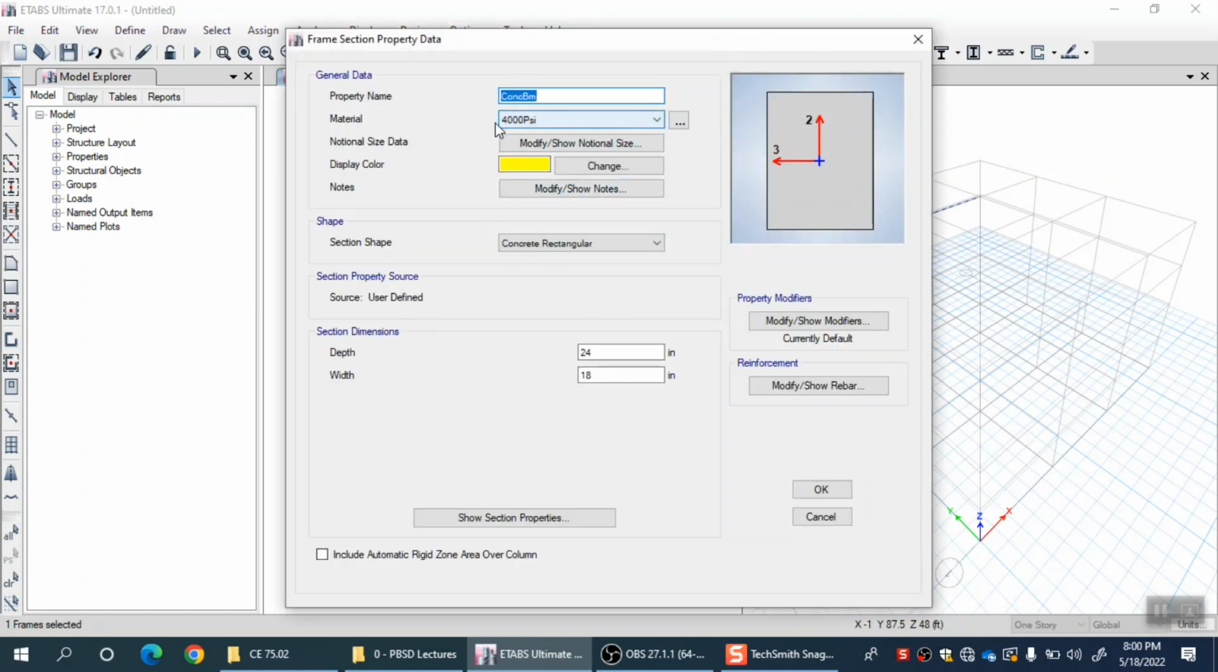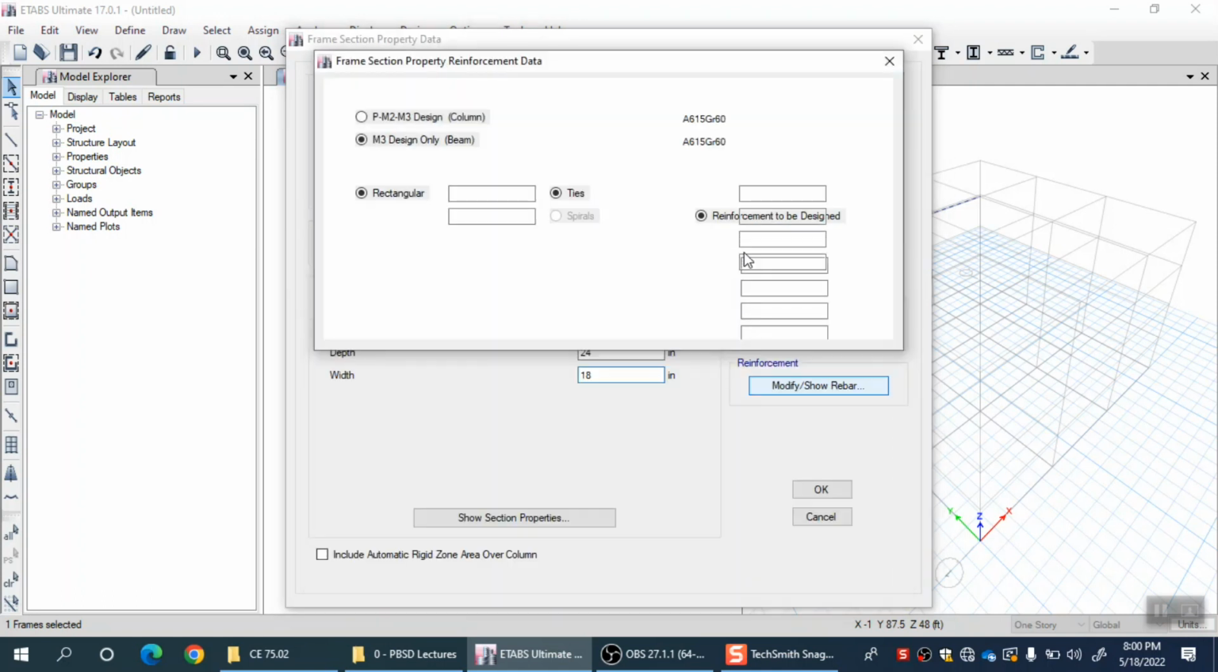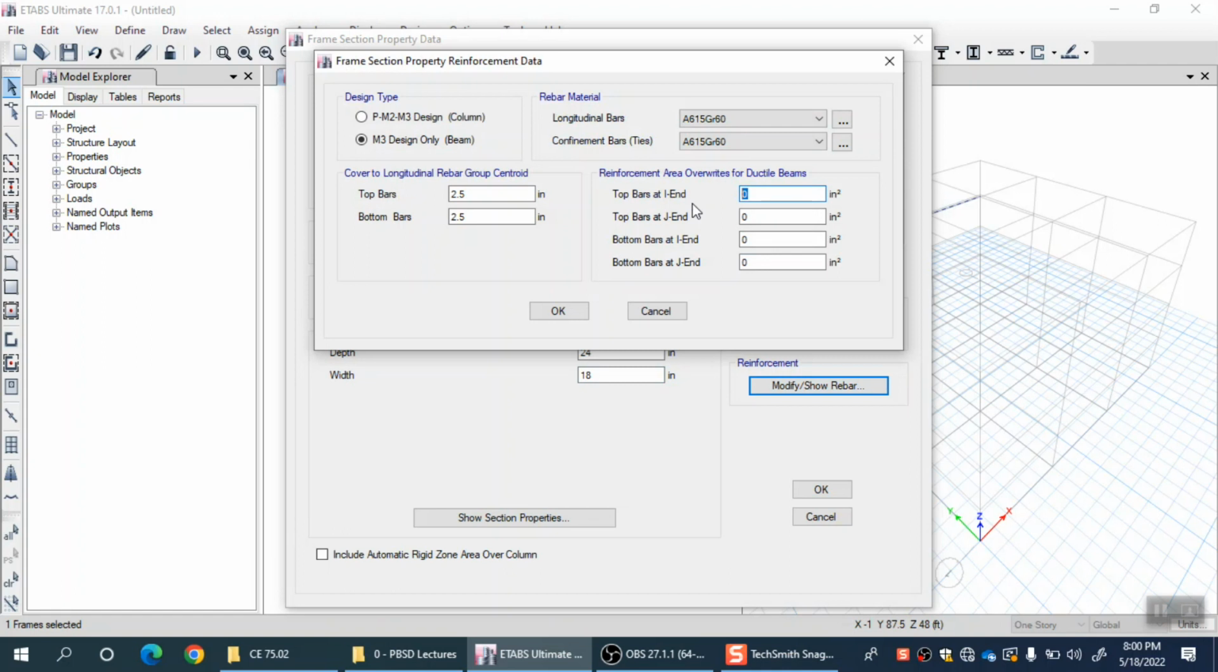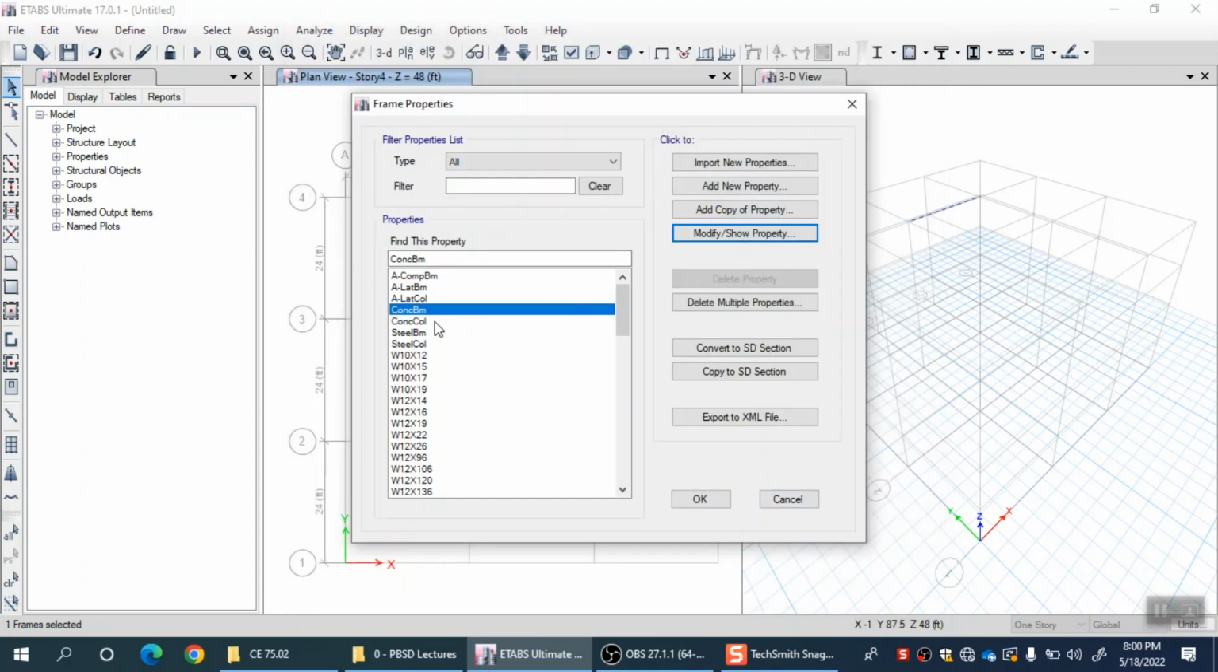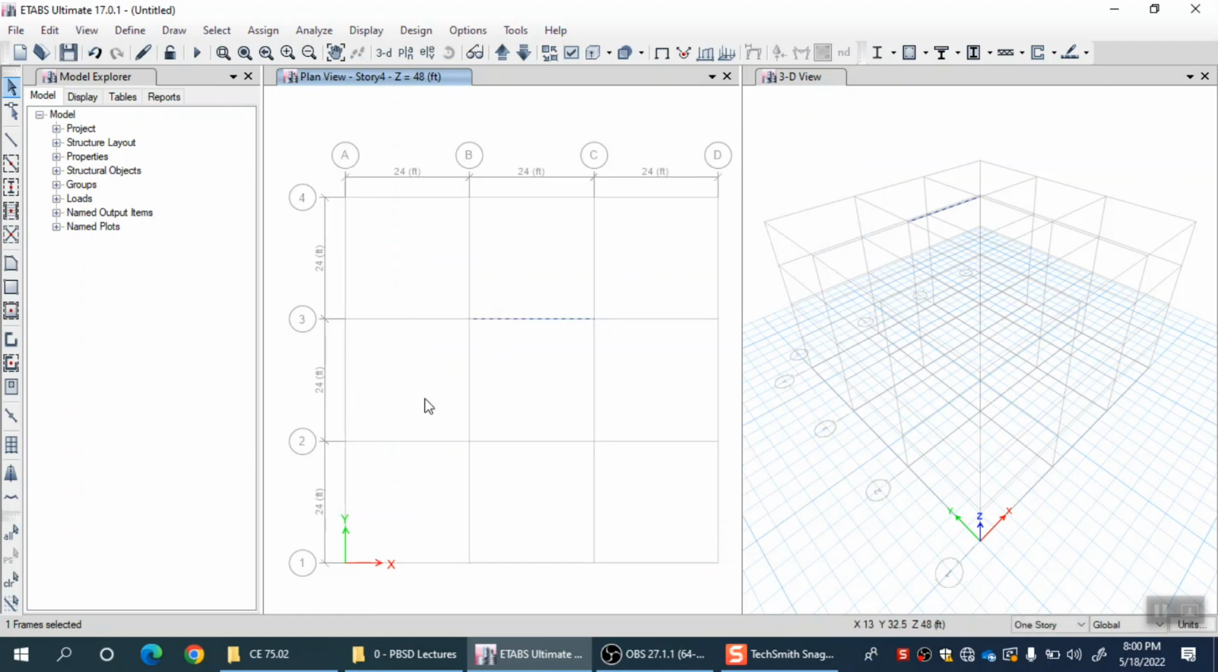So it is a reinforced concrete beam having this material, 4000 psi, which is a reinforced concrete material, and then these are the dimensions. And then let me add rebar also. Let's say 3-inch square at both ends, and same for top and bottom, right? So once I provide that, the program will use that to calculate the yield moment. So let me click OK, and now I have that concrete beam section, and that beam has that cross section.